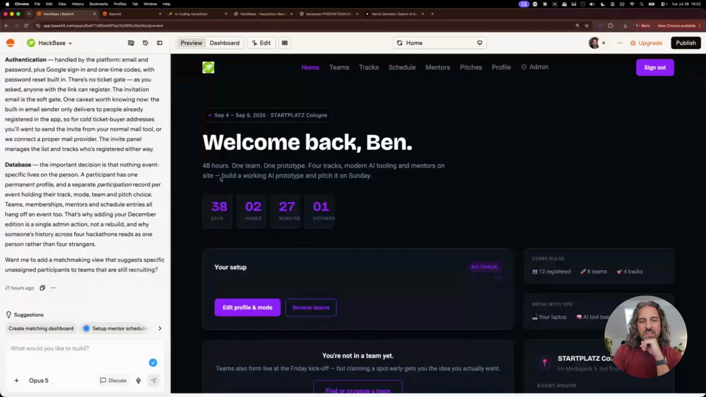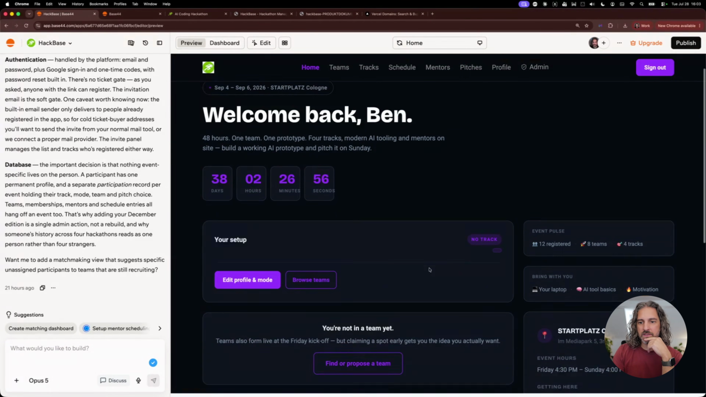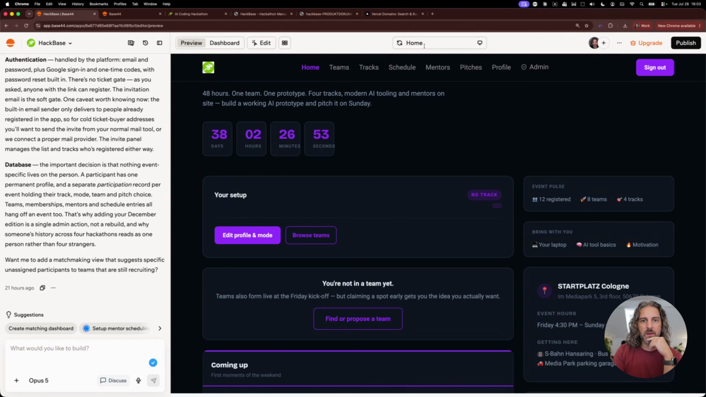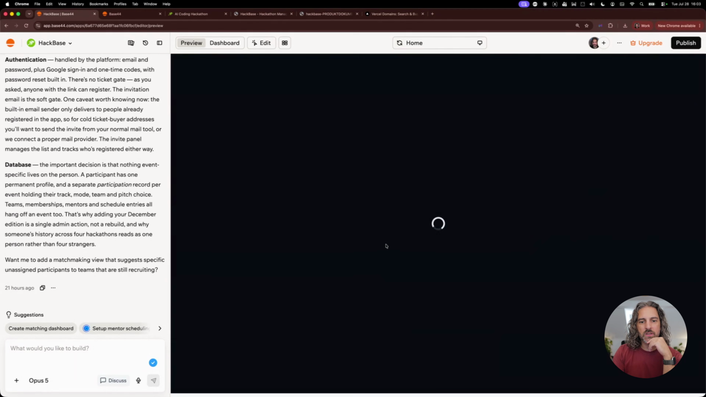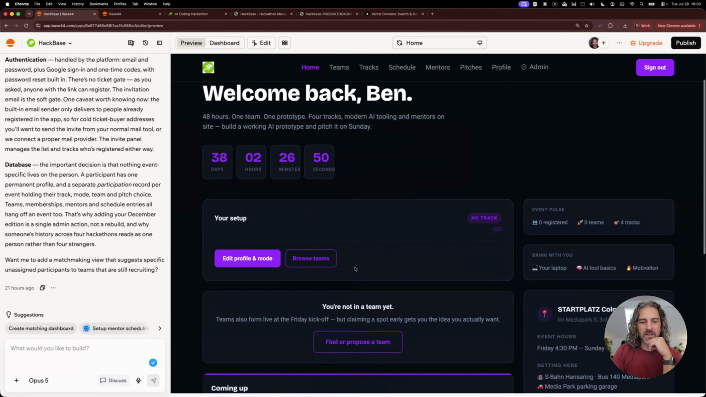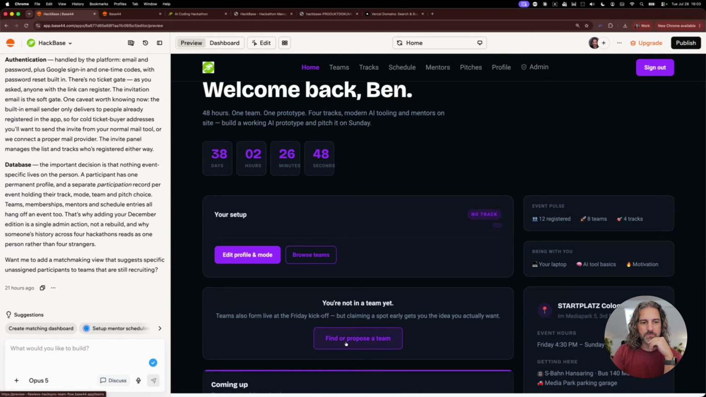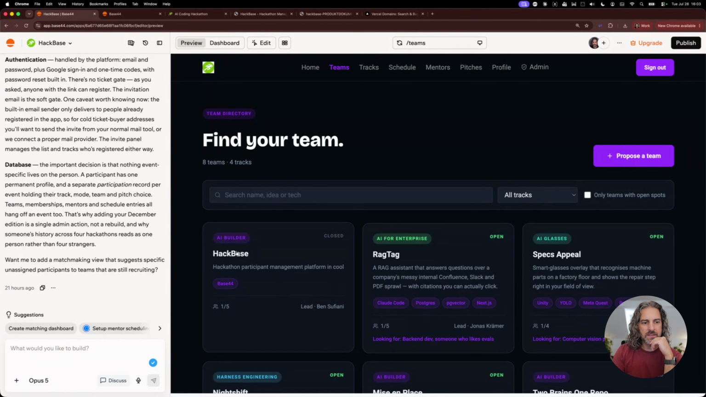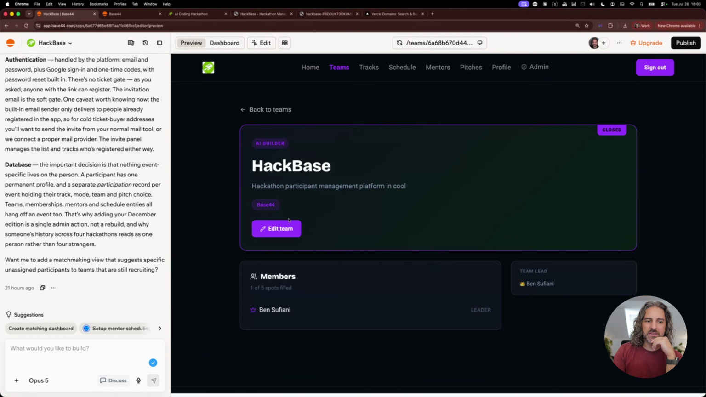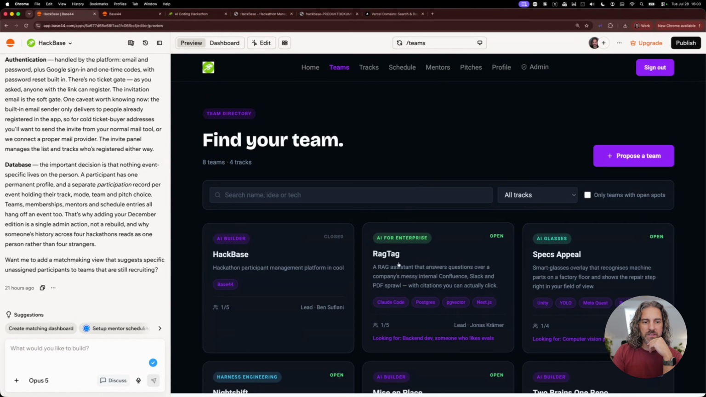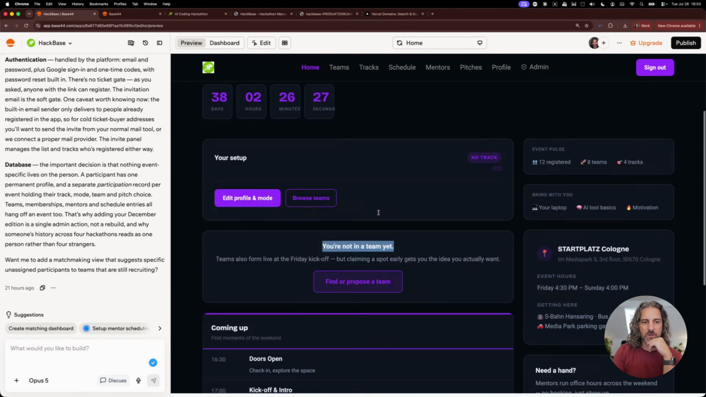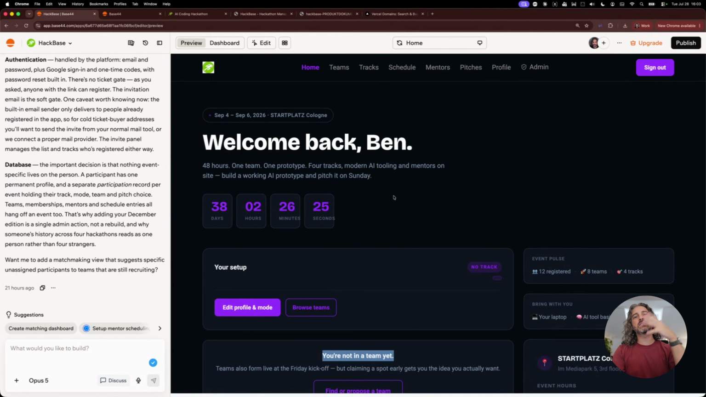How did that change the home screen? It didn't recognize. Let me try to update. You can just refresh here to see if it now recognized that I am now part of a team. Let's see, Hackbase. Maybe we need to explain that the team leader is also a member and that the team leader should see the team here on the home screen as well. So you just see simple things like that, and you just start making some adjustments.